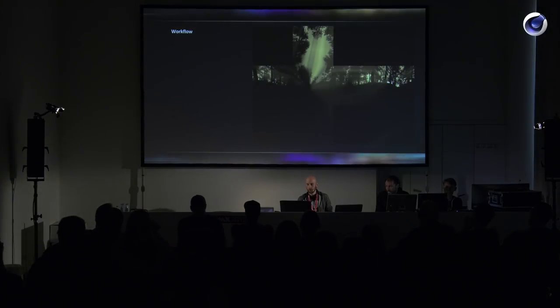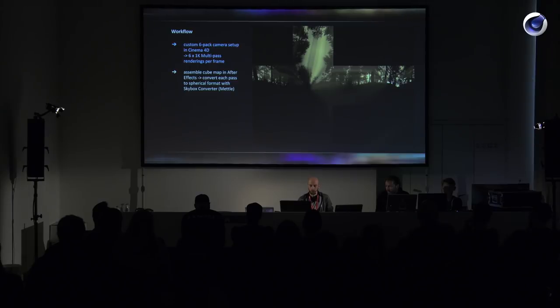And the workflow for this piece: there was no CVVR cam plugin or something around, and I wanted to create this one in mono, so I did a six-pack camera setup in Cinema 4D and rendered 6 1K images per frame. Assembled that as a cube map in After Effects and converted each pass to the spherical format with the Skybox converter from Mettle.